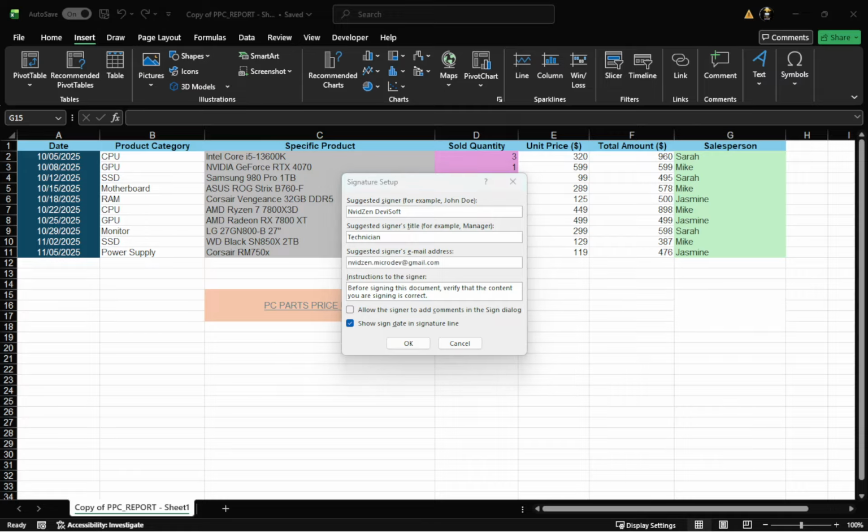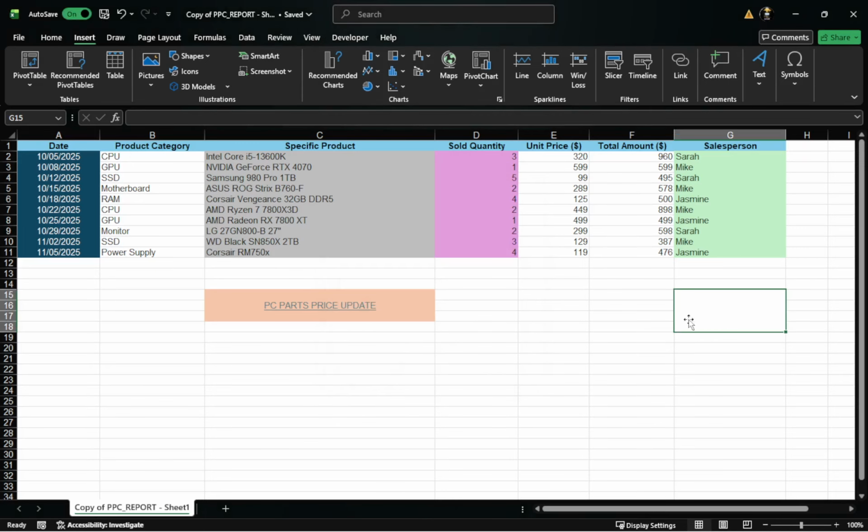The dialog closes, and back on the worksheet, you should now see a signature line object in the cell area you selected earlier. It usually shows an X, the word signature of, and the signer name you entered, along with any instructions in smaller text.